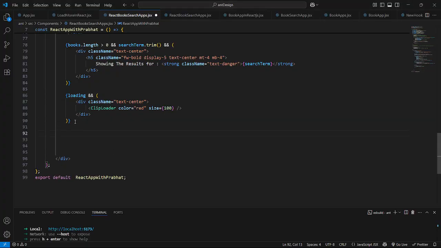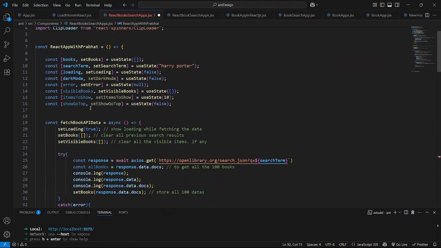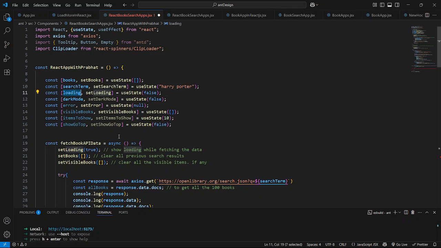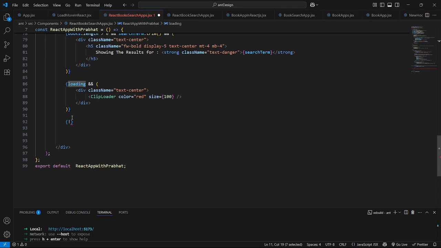Below this I'll say open and closing curly braces. I'll use the exclamation mark, and again use this loading state variable from here. I'm sorry, so just paste it. And I'll use this again to check it. Now we will check if books.length is equal to 0, which means there is nothing in the array, and we will again use the and. This is known as conditional rendering in React.